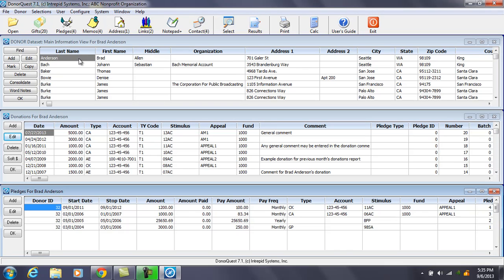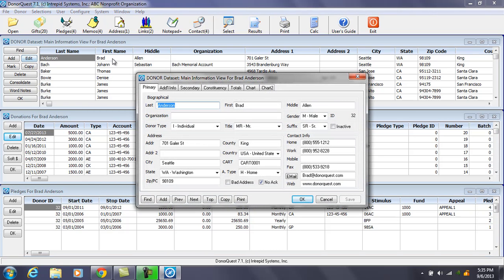So what I'd like to do first is go over this main information view, which is at the top. To go through the data entry fields, just go ahead and click Edit here to the left of Brad Anderson's name. And this brings up the form view, and this is where we can make changes to Brad Anderson's record. And you'll see that the form view here is organized into tabs. So the first tab that pops open is the primary tab. And this contains the main biographical information for the primary donor on this account.